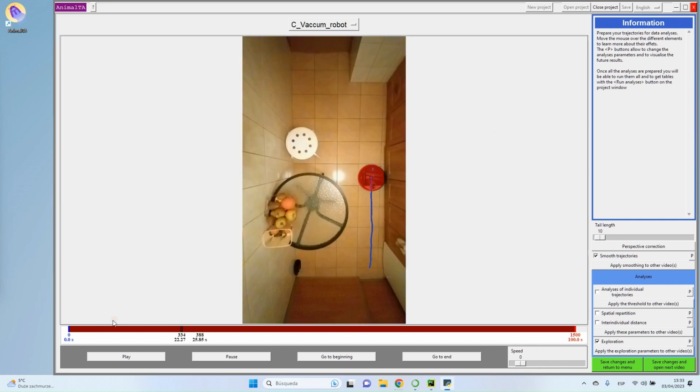Well, let's go back to our video. So now it will display what the program considered that my target is exploring at this precise moment. And again, you have here the option to apply the exploration parameters to other videos, so you don't need to repeat this process each time. You just press this button and select all your videos once you have the good parameters.